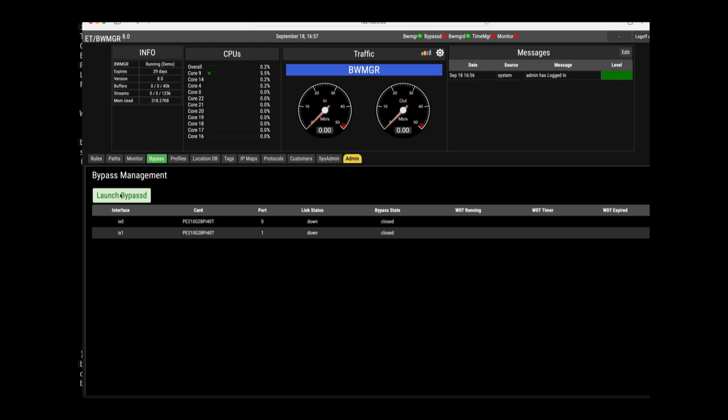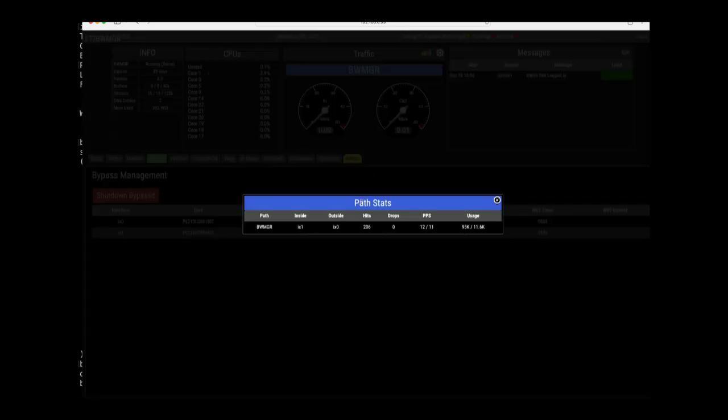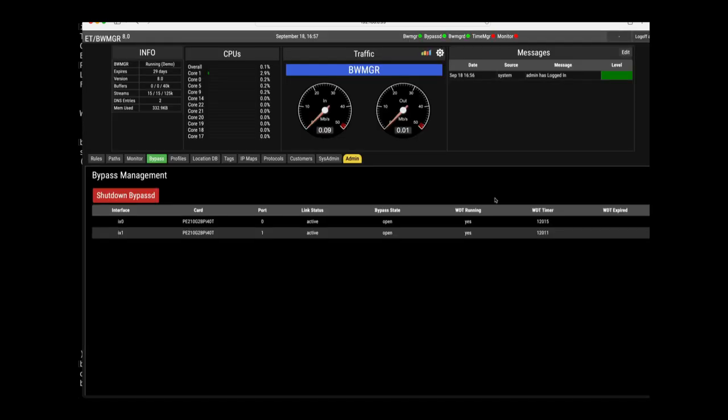So we're going to start bandbypassd, which will also be started at boot time. We see the bypass is open and the links become active. And now when we go to path, we see some traffic, some hits. So we know that we're working. And that's about all I'm going to get into in this video. There's going to be a GUI overview video. Keep an eye open for that, where I'll get more into the specifics of how to use the GUI and what all the tabs do.